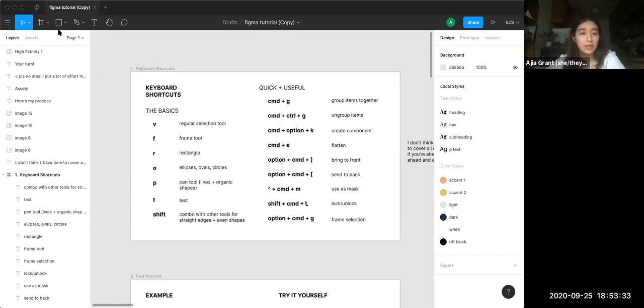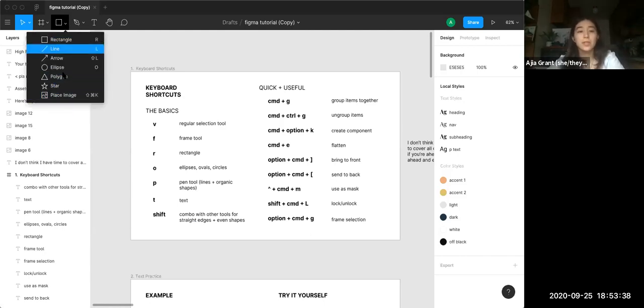is our next tool, and it's right up here. This is, in general, the different shape tools that you have. There's a drop down here for rectangles, lines, arrows, ellipses, polygons, and stars. I don't really use the line or arrow controls that much because I'd rather use the pen tool, which we'll cover more later. And I also don't use this place image function because I like to copy paste in my images instead, but it's just a personal preference.